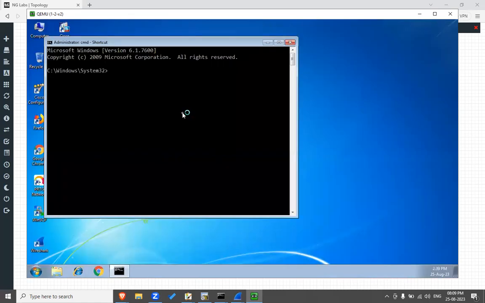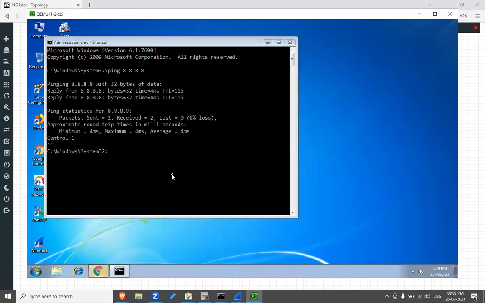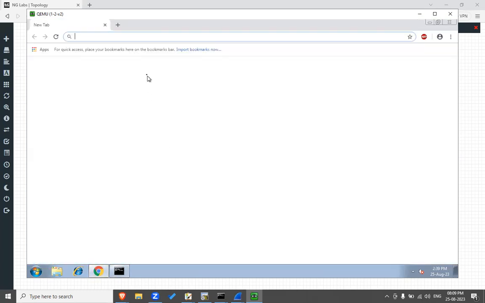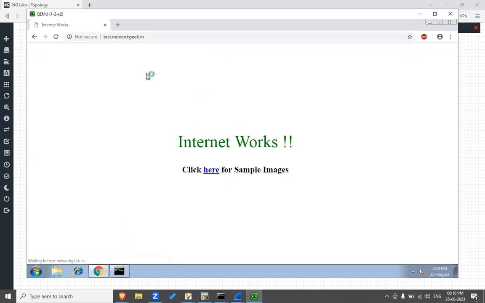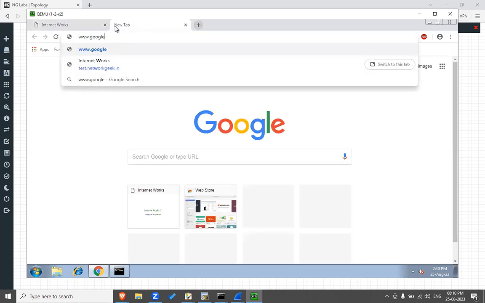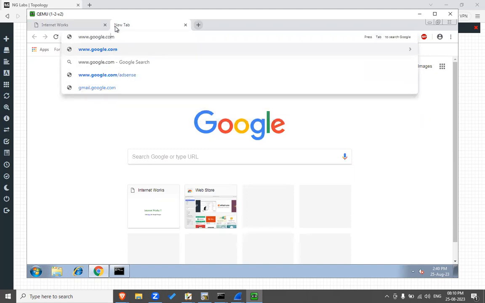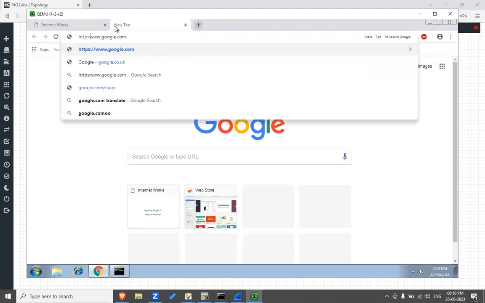Okay, so let's go and make a ping to 8.8.8.8. Of course, internet is working, ping is working good. Let me just go to the Chrome browser. I am just going to use test.networking.in. I'll have this in HTTP protocol. It's HTTP. Can you see HTTP? Okay, the site is working right now. And for HTTPS, I'll just go to google.com itself. Okay, maybe I can add https and google.com.